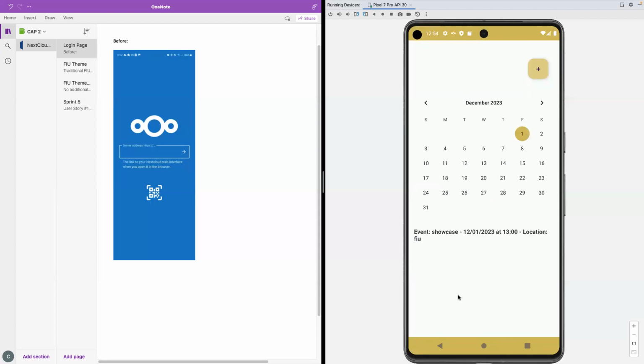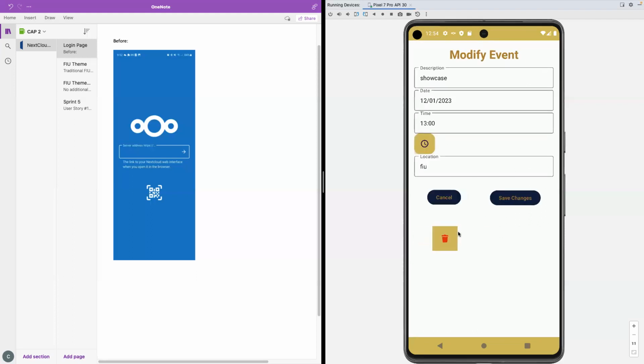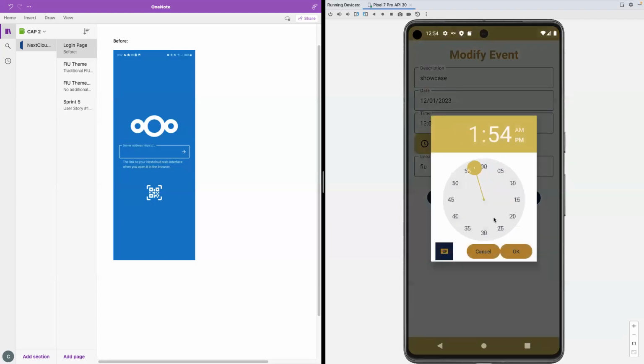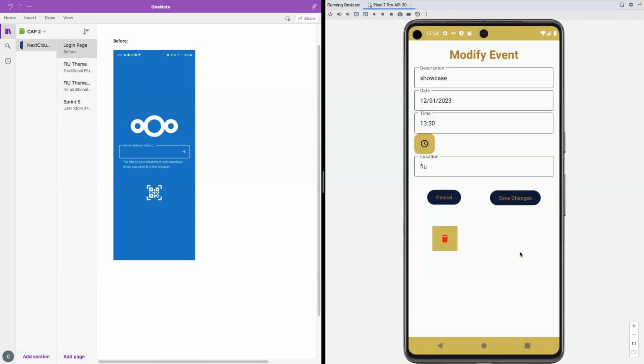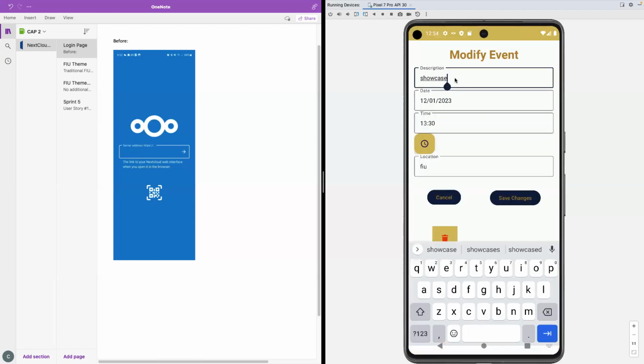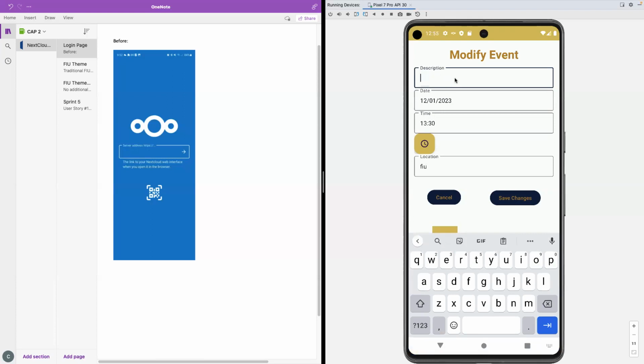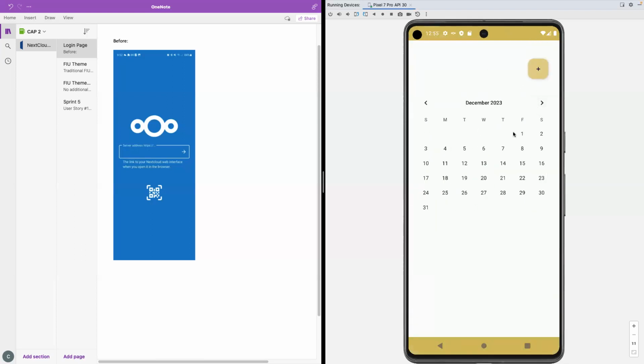Now let's say that we need to do some modifications to the event. The user can click here, and instead of 1 p.m., it's going to be at 1:30 p.m. And let's say that we want to do some modification on the description. So we say senior project showcase. We click on save changes. We come here. We have the new event with the changes that we just saved.